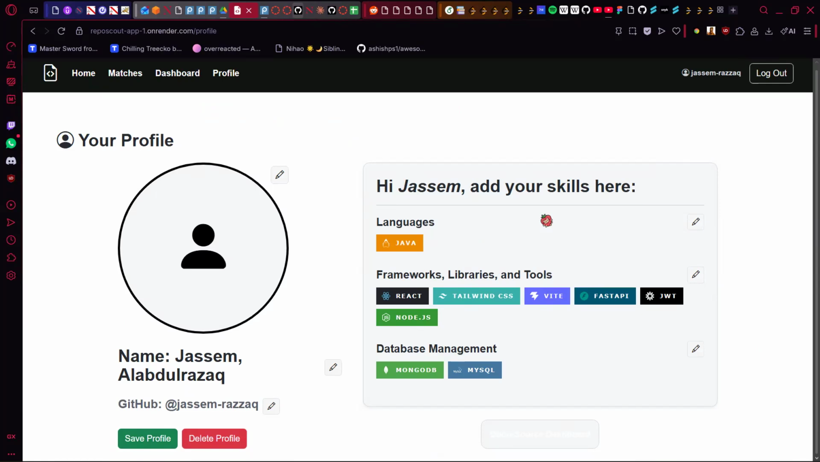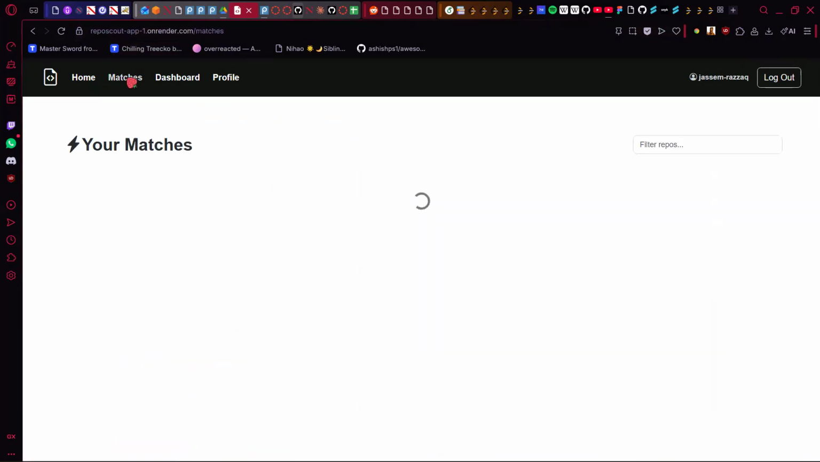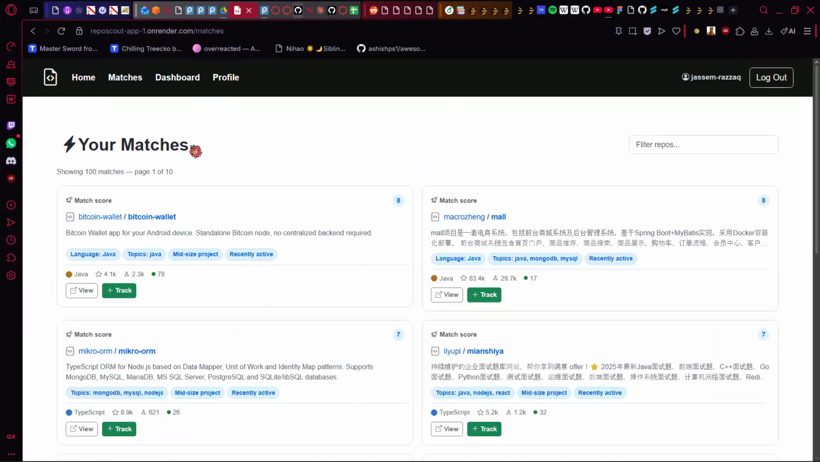And now I'm gonna ask you, do you think that the repos that you were matched with right now, in your matches, are relevant to your skills or what you add on your profile? Do you think the match process is done correctly? Yeah, definitely. You could see some repos that I used before, and some of the others.